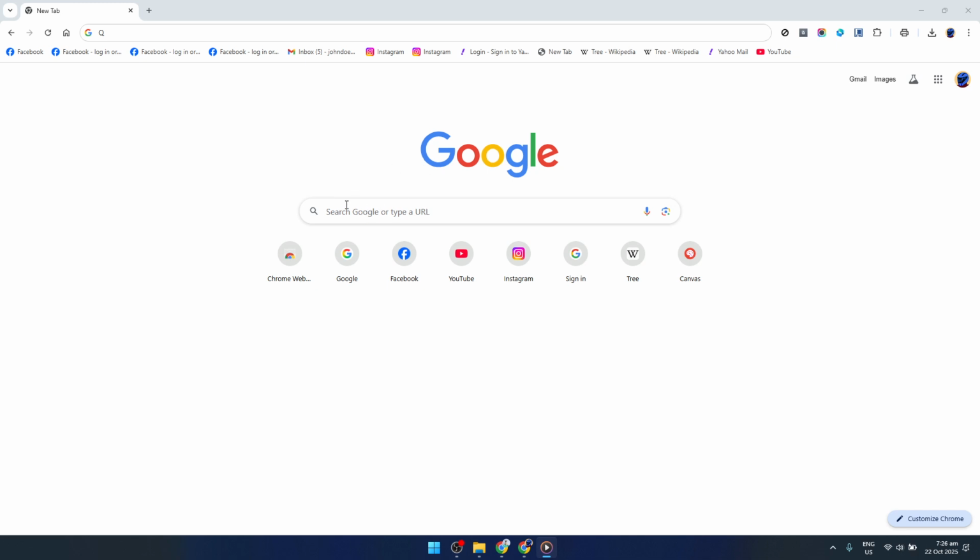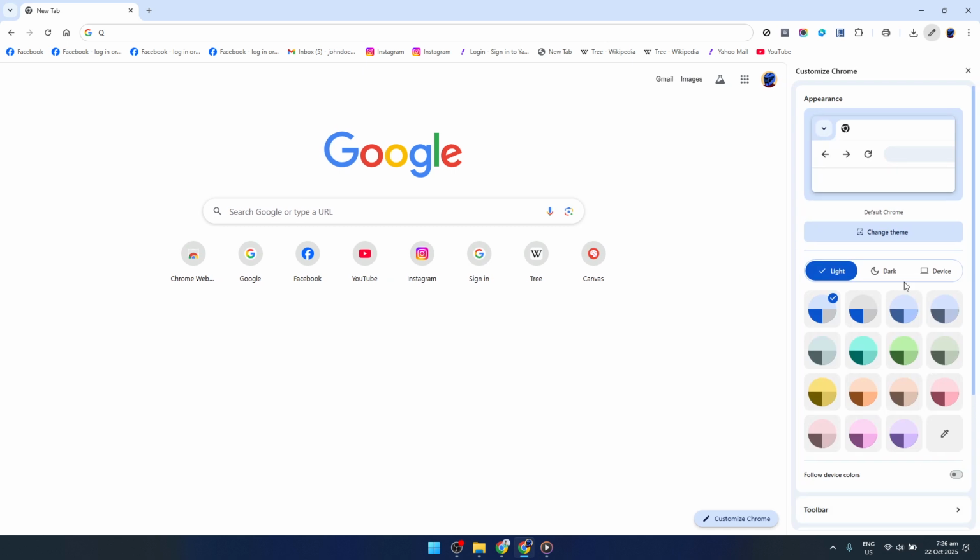To get started, open a new tab in Google Chrome. You'll immediately see the default homepage that you're used to, but we're about to change that. Now, direct your attention to the bottom right corner of the screen. You'll notice a little pencil icon. This Customize Chrome button is key to personalizing your browser. Go ahead and click it to open up a menu of customization options.